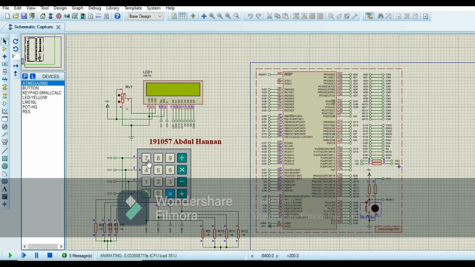Now I'm going to give the first operand, then the operator minus, and then 5. Now I am going to simulate this again. Here I give the first operand, then plus, and then the second operand 5, and the result is 6. Now you see that I have made the calculator using the hex keypad and LCD interfacing.